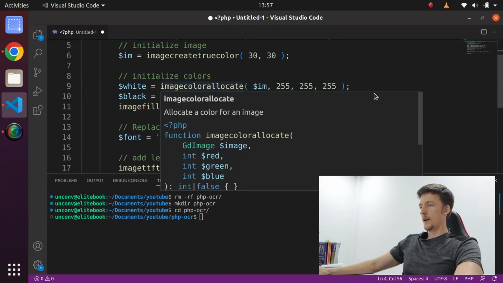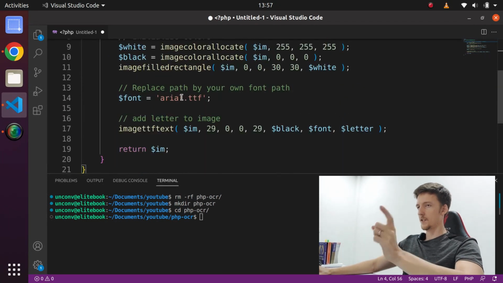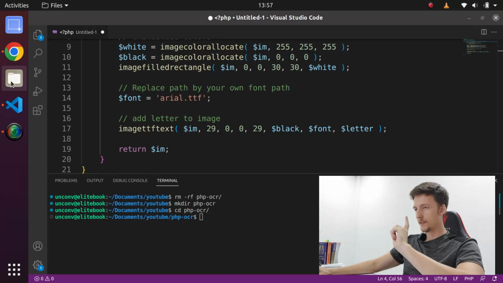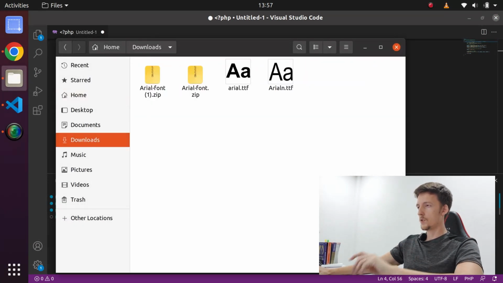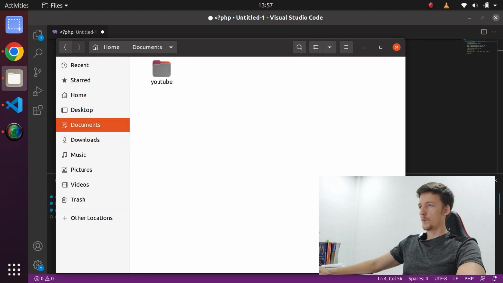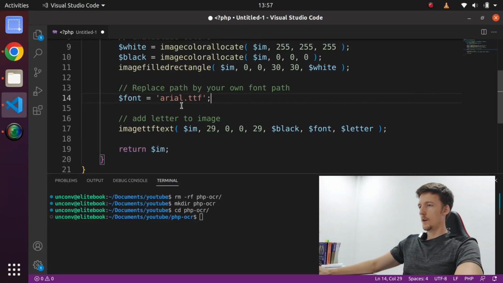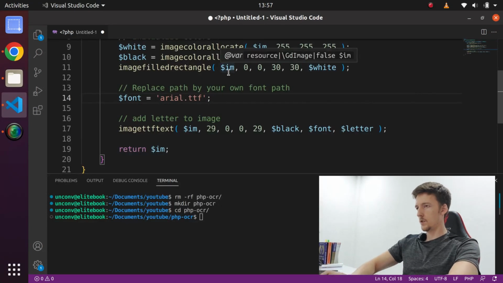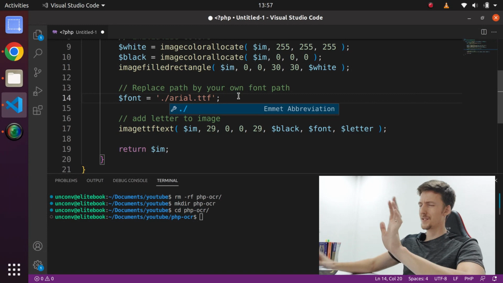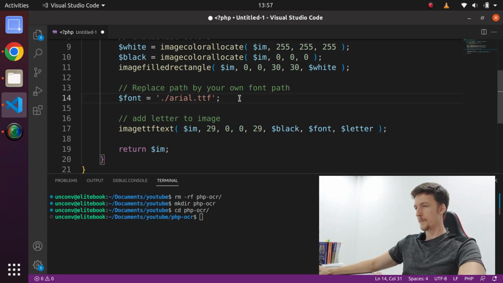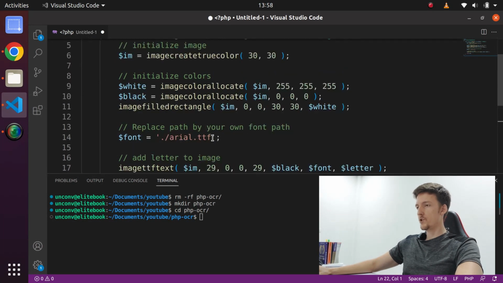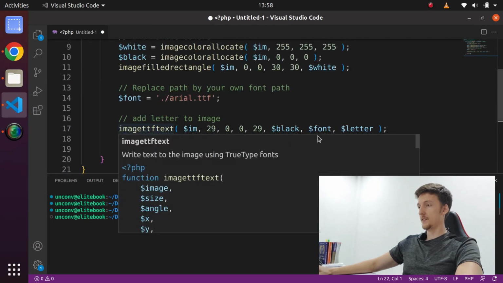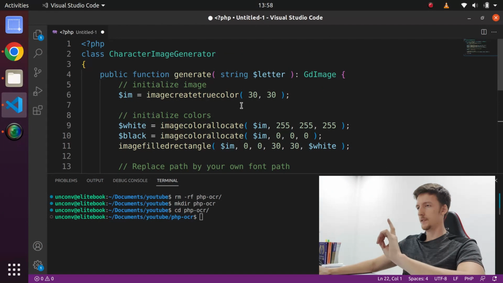Okay. And the font. I downloaded the font already. Let me find it here in the downloads. And I will put it here in the OCR folder. And I have to put a slash, I think, because otherwise it behaves weirdly. And that should generate an image with a text, with a letter in it.